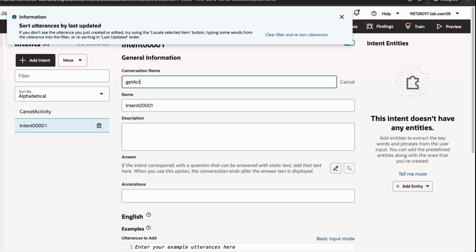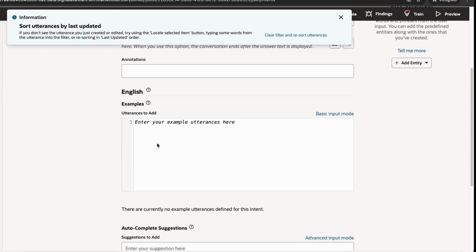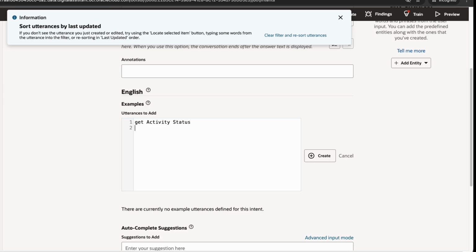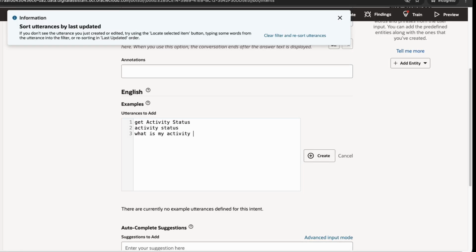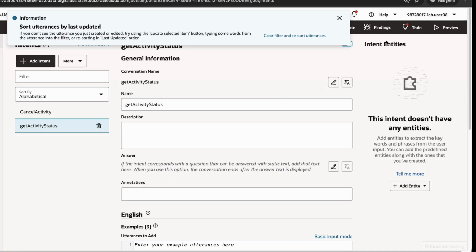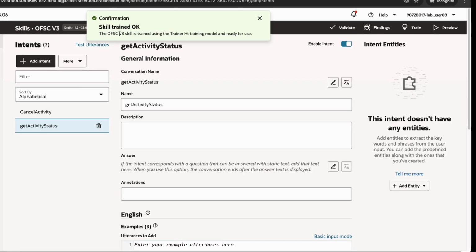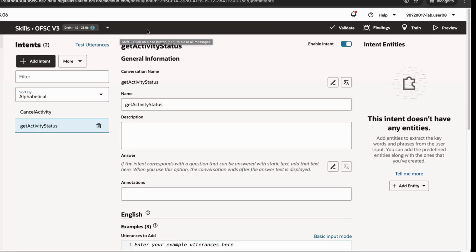Get activity status. Get activity status. Activity status. What is my activity status? These are utterances. Now I will train. Now it is trained properly.